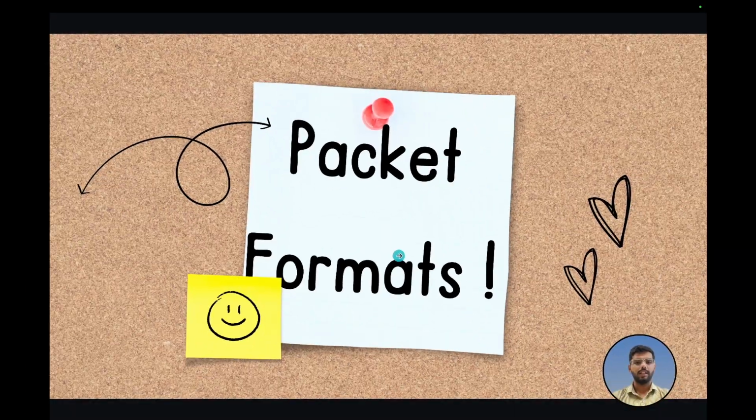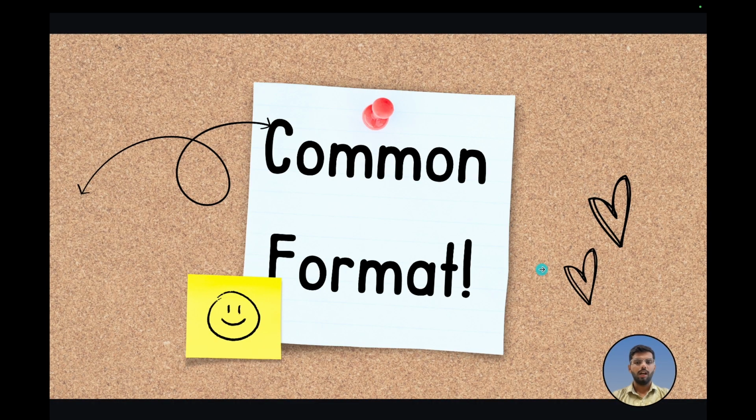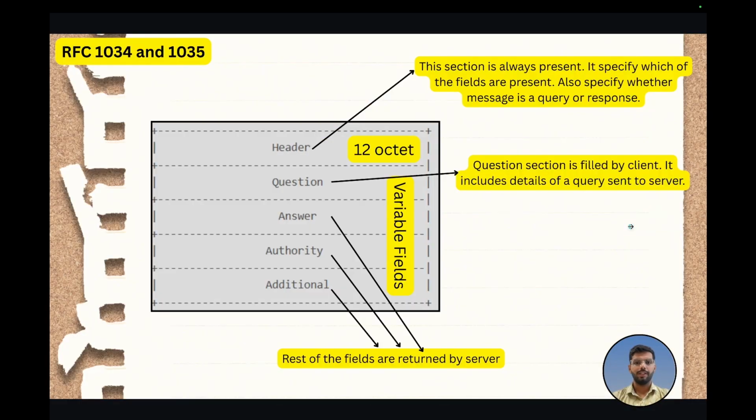Let's get started with understanding the packet formats for the DNS protocol. We will start our discussion with the common format. This is the common format for DNS packets according to the definition under RFC 1034 and 1035. You can go through these RFCs if you want to understand the packet formats in detail, but I will just give you an overview. This is the common packet format for the DNS protocol.